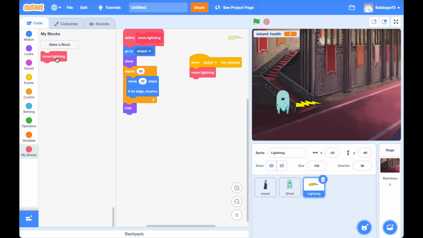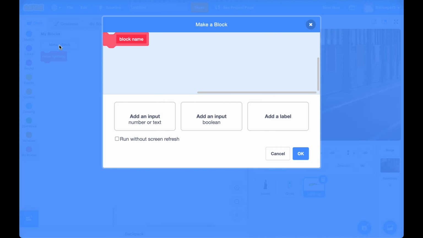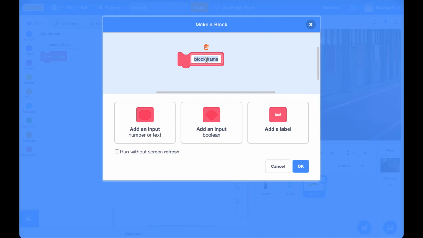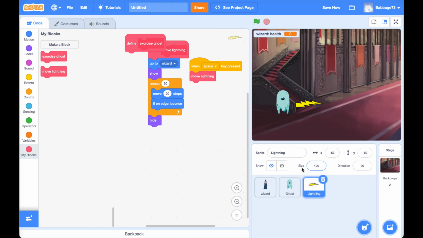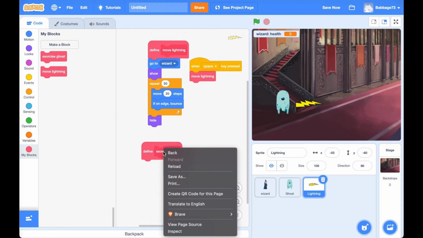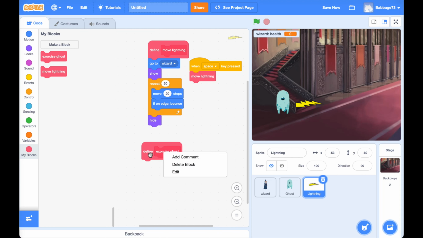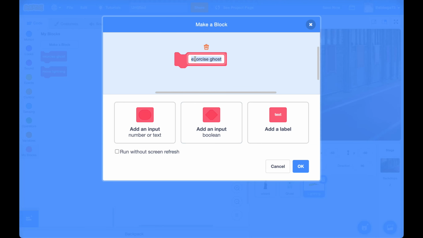And I'm going to make a new block. I'm going to call this Exorcise Ghost. That's what you do with ghosts. You exorcise them. That's how you get rid of them. So, okay. You know what? I don't like that name. I'm going to change it to just Zap Ghost. So if I right-click on this, I can edit it. So I'll change that to Zap.